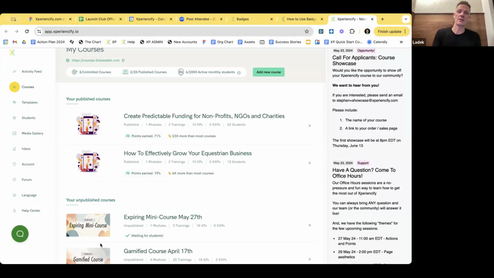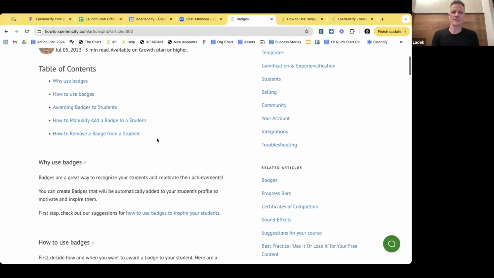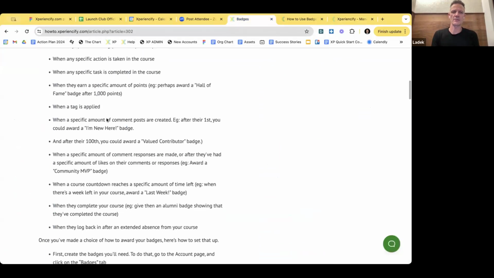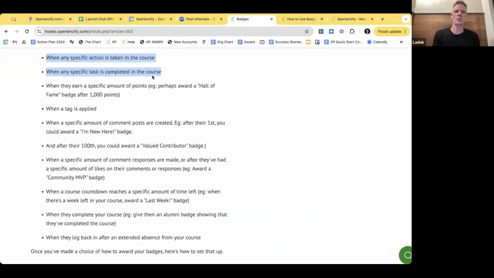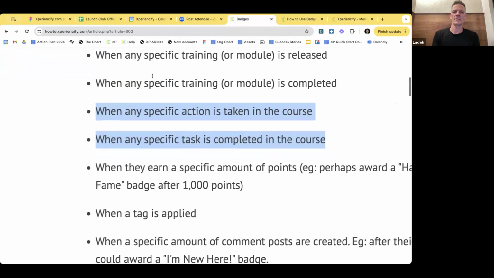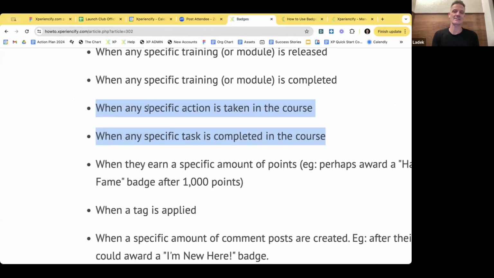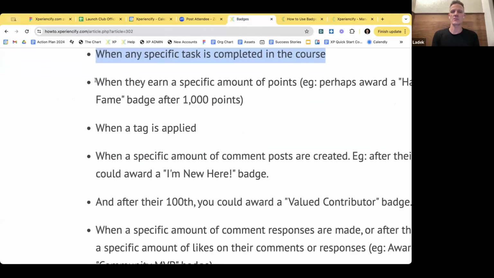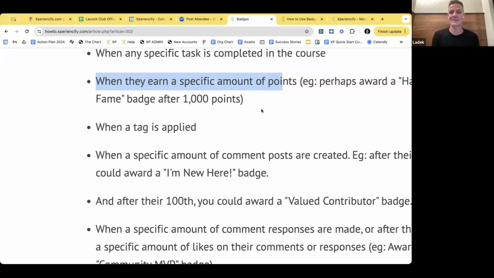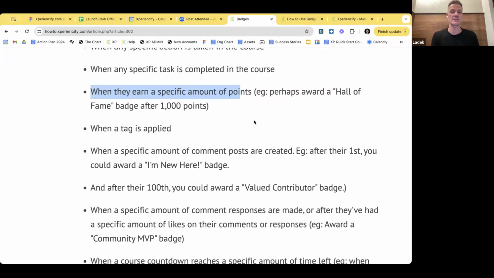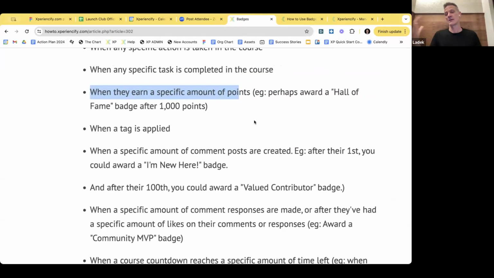Absolutely. I'm just going to pop over to that real quick. I'm going to move Zoom tools out of my way. This is what you were looking at. I love some of these ones. It's really easy to think about taking action in the course, or when a specific task is completed. But there's another one, when they earn a specific amount of points. I love that idea, right? It creates that competitive spirit, like, hey, you're a part of the 100-point club, or you're part of the 1,000-point club, or something like that.